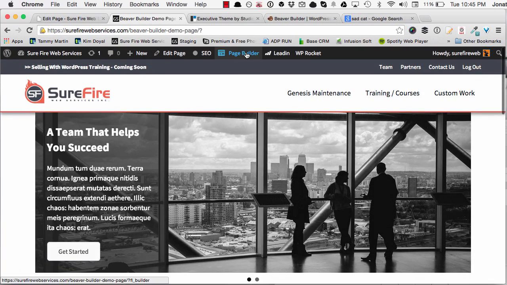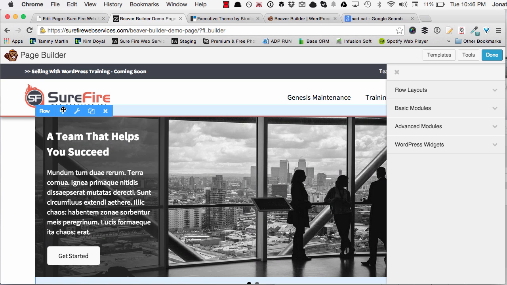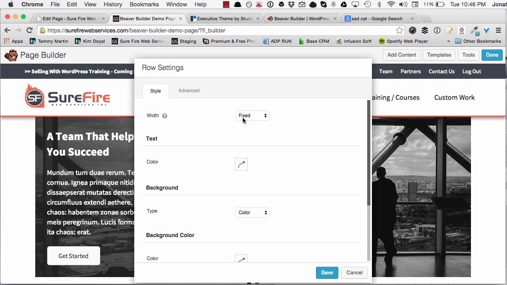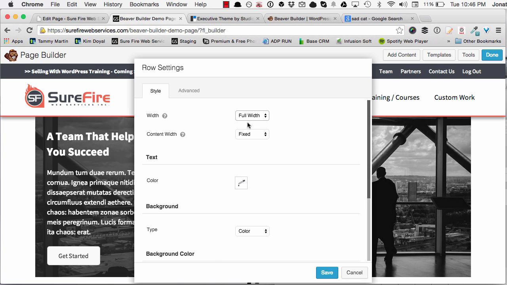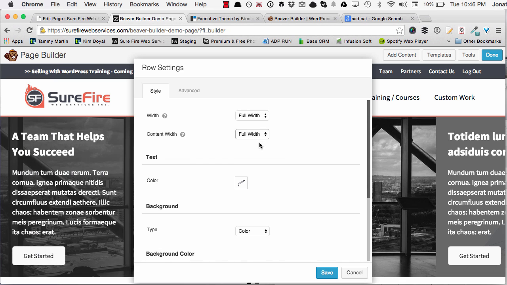Ready? Go back to the page builder. I'm going to click this little wrench to edit the row, and I'm going to change the width to full width. What that's going to do is extend the edges over here to the end of the page. You can also set the content width to either fixed or full width as well. It's completely up to you.